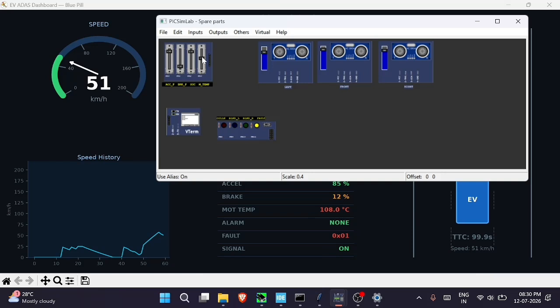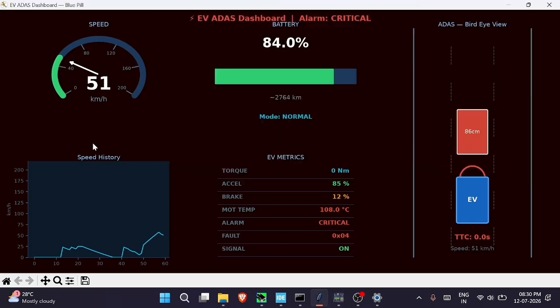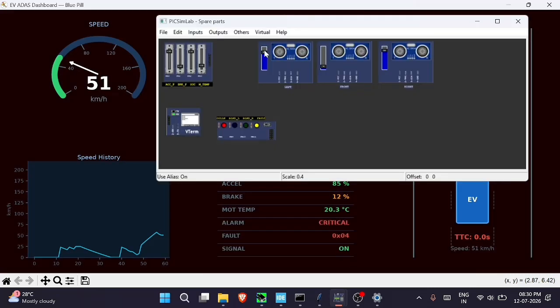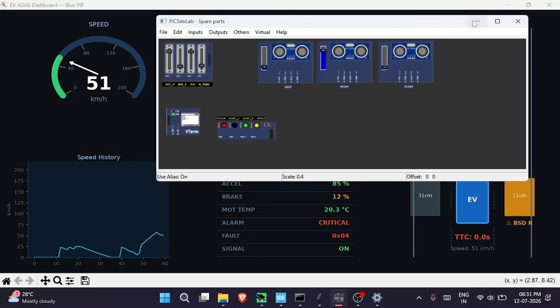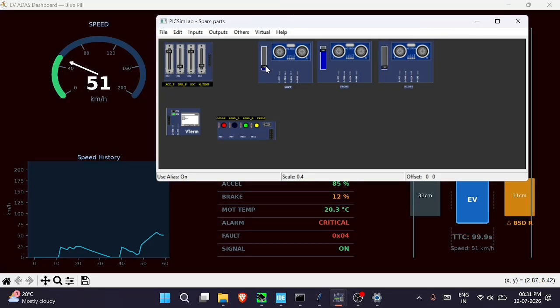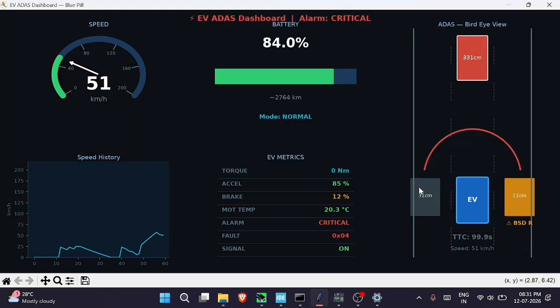And I decrease the same, and if the collision warning is enabled, then the dashboard will become red, and from the bird's eye view we can see the view. Then for the left and right blind spots, we can see two blind spots are shown here, as advisory warnings. Right. This is the overall working of the EV project.